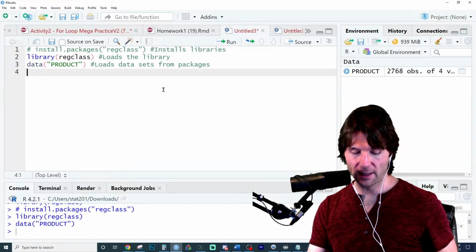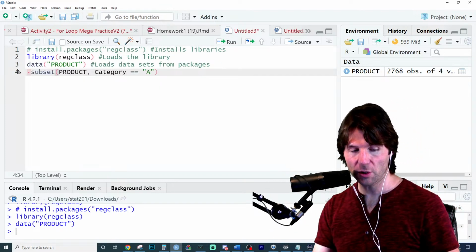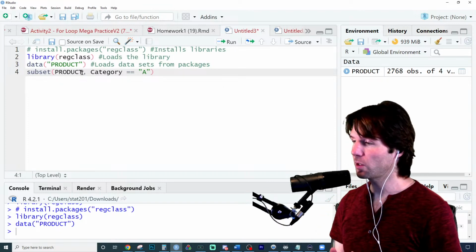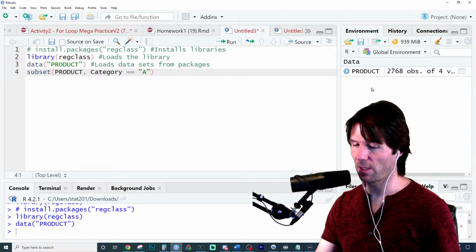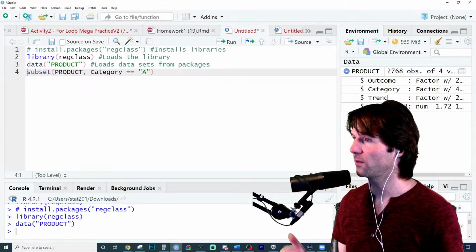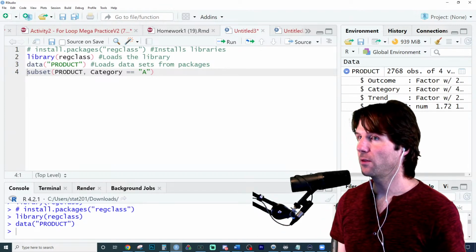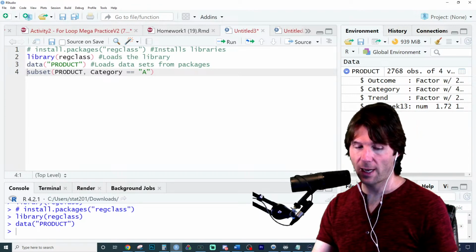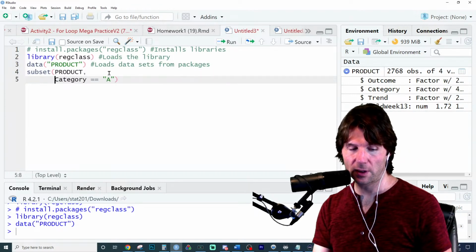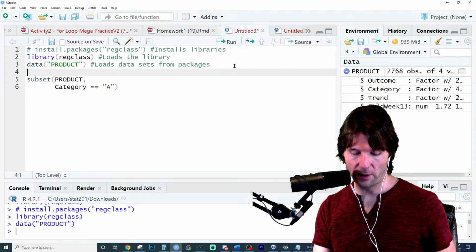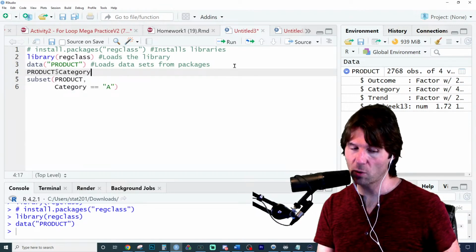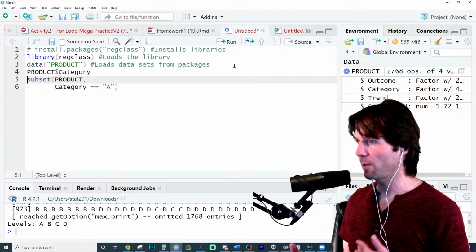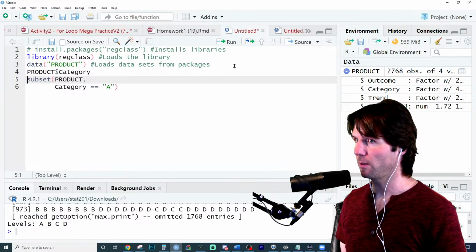Now what we're actually doing is creating a subset. So this code right here, subset product where category equals A, means, and let's take a look at the data. We have inside of product what is called category. Category is a vector, and let's look at it first right here. Product, we're going to let it autocomplete, dollar sign category. So this is a category A, B, C, D that the product is a part of.